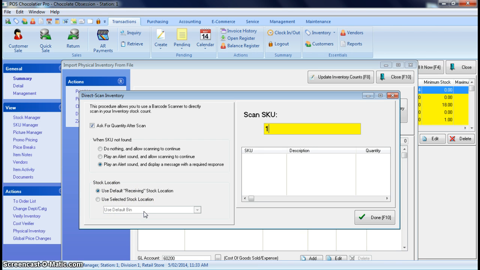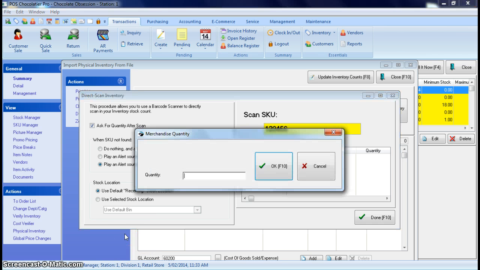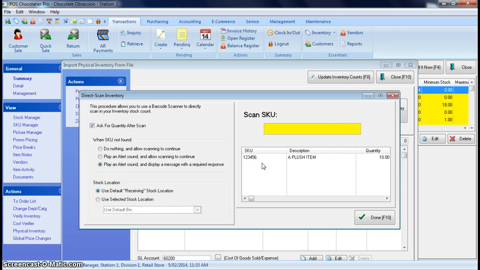Anyway, let's use 1, 2, 3, 4, 5, 6 as our scanned item. And let's say we're going to count 10 of those. And we say done. Now in the real world, you just keep scanning items and putting your counts in. And it's best to do just a section of the store at a time to make sure that you don't get too far in if you find things that aren't scanned in, that you need to go back and research. So it's good to do a section at a time.